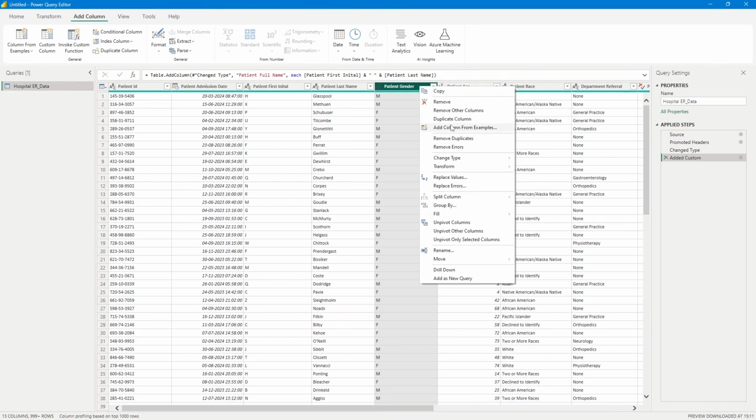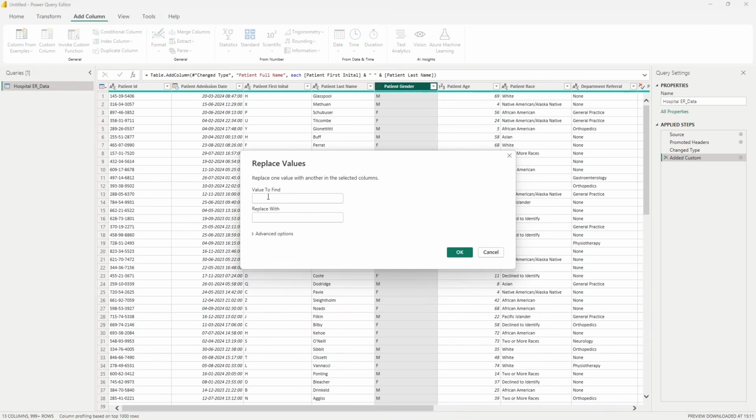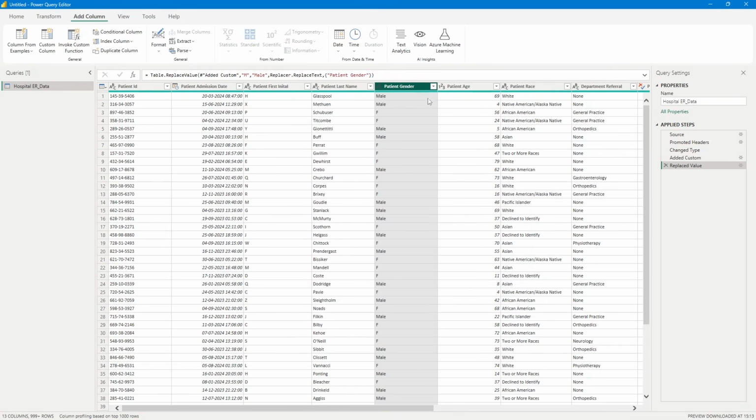You can just right click over here, and you have an option called replace values. I'll click on replace values, and here I will replace M. I have to replace M, and I have to replace it with male. Just type male and hit OK. You can see all M has been converted to male.